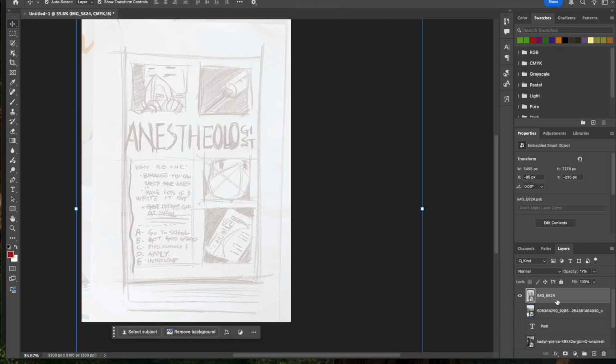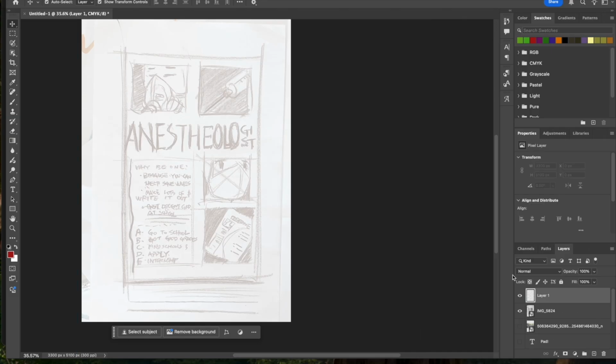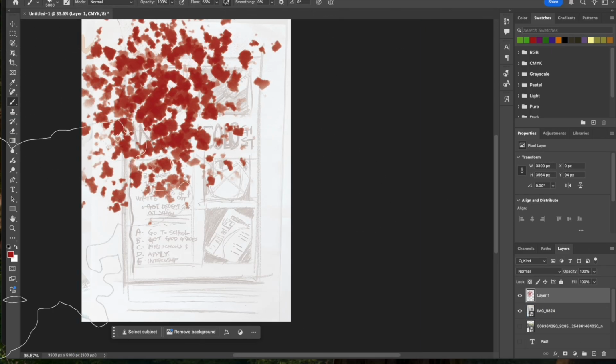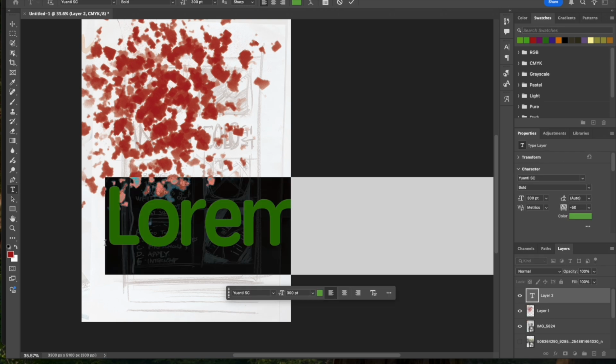Then everything else I build on it, whatever I draw, whatever I use, type tools, I just do it above the template. I'm not saying you have to do it like this, but that's the way I do it. It makes things a lot faster.